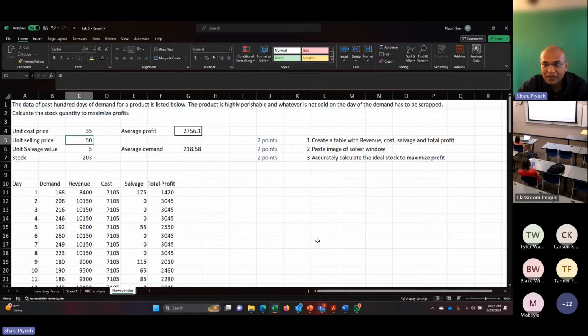Are you guys good with that? And so the risk of having an unsold product, which is $30, is double that of satisfying the customer, which is $15. And that's why we are more concerned with having no unsold products and then we stock lesser than average. And our stock is 203, which is lesser than average.